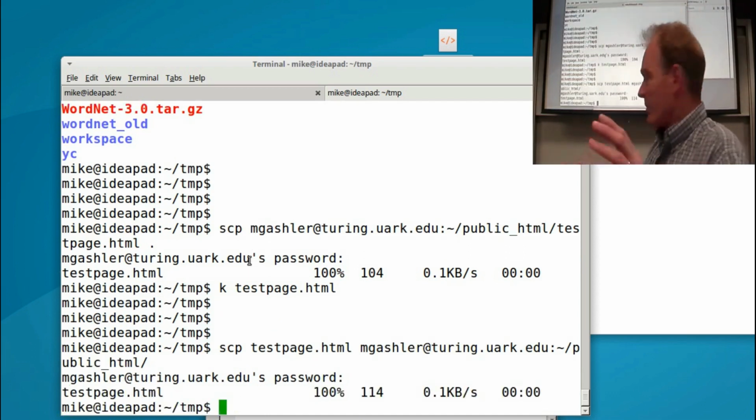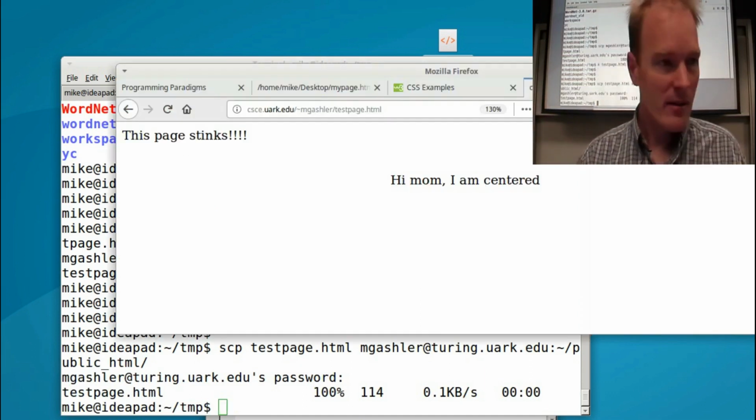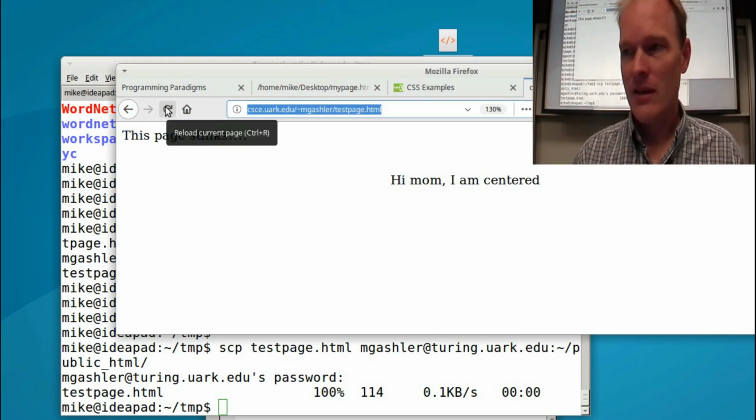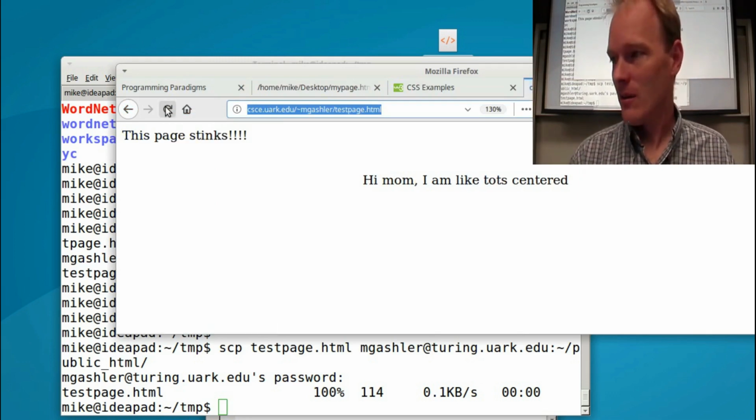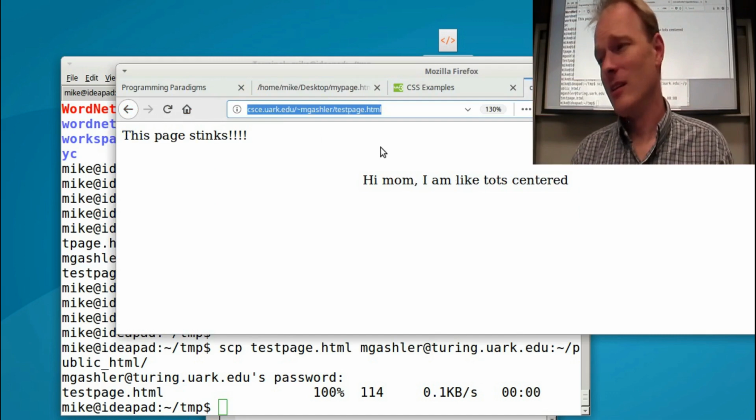Now I just copied that page that I edited back up to the Turing server, and now that it's up there on Turing, I'm going to go back to my web browser and hit refresh. And when I do, hi mom, I'm like totes centered.